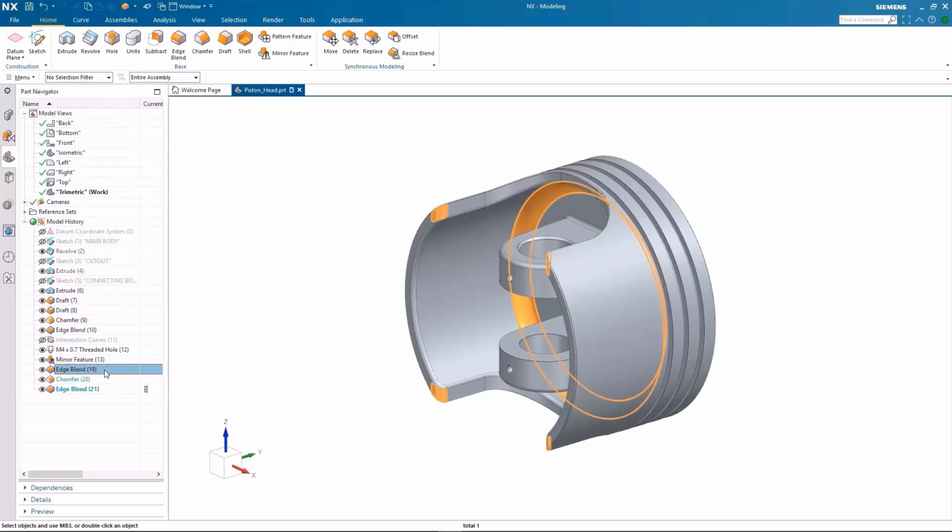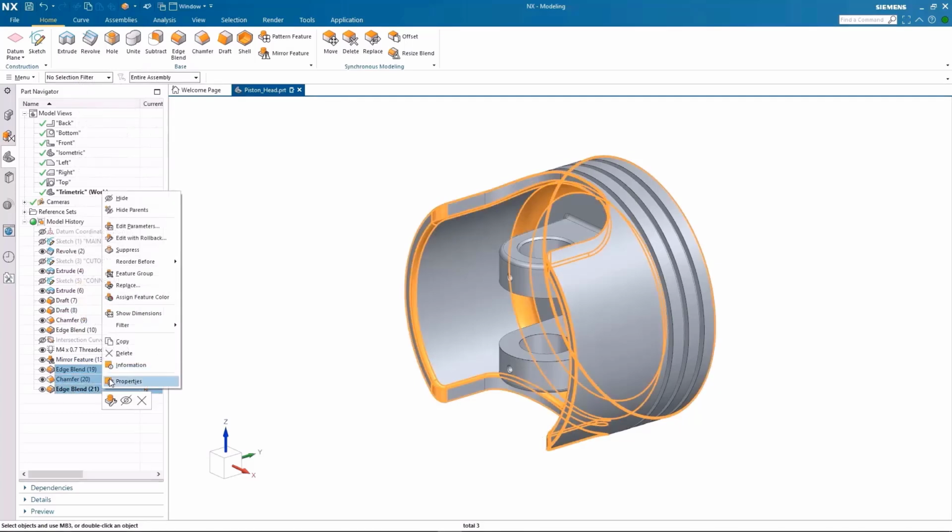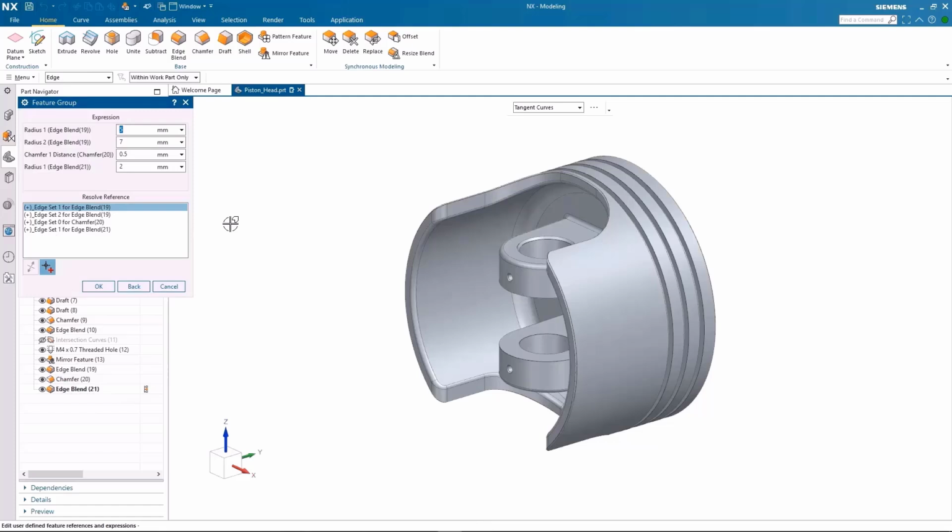Employ new rules in Part Navigator to find and modify information regarding part feature history, and efficiently improve existing features of your model by effortlessly revising the part history.